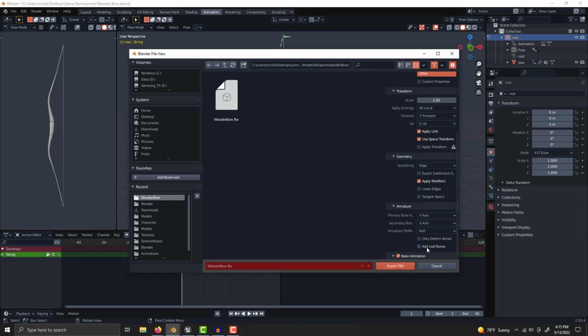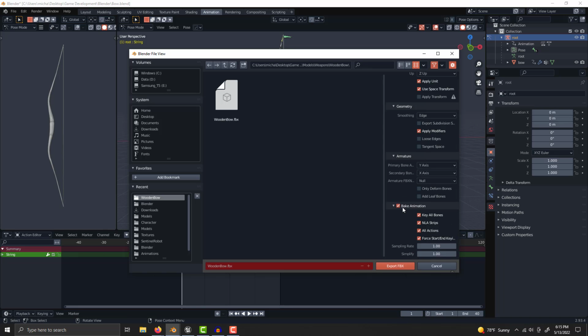I don't know what that's used for, but if you don't want it to add a bunch of bones to your skeleton, untick that. And the rest should be good by default, but just to be safe, make sure you have bake animation ticked and all these ticked, so it actually bakes your animation into the FBX. And then I already have it here, I'm just going to overwrite it.